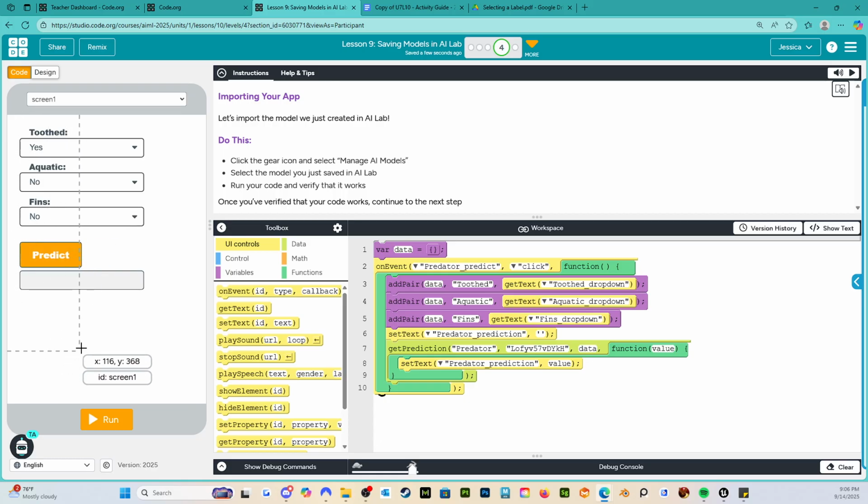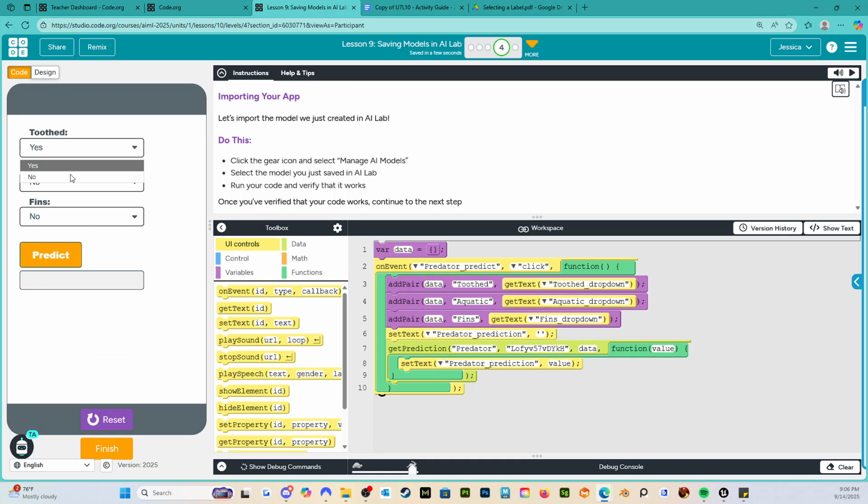All right. So awesome. All right, we've done that. Let's run it and let's see if it is tooth, if it is aquatic, and if it has fins. Predict. Yes, it is a predator. Excellent. All right, so that's all we had to do. We're going to click finish.